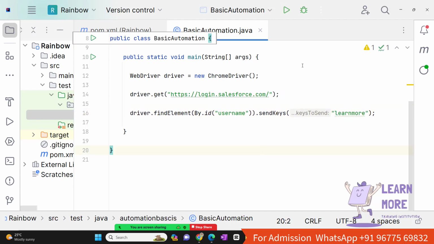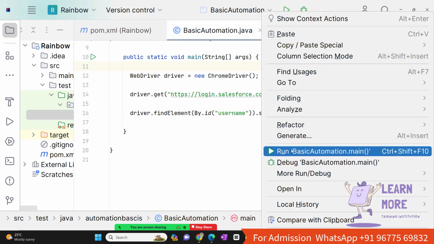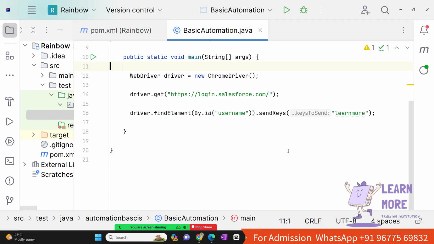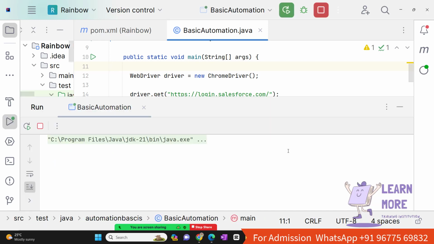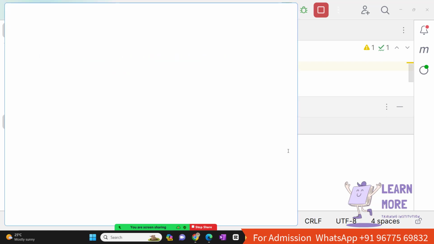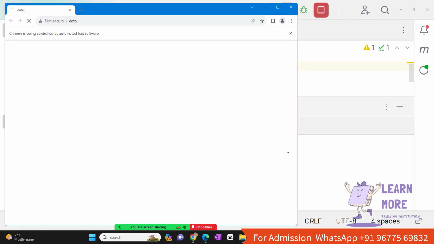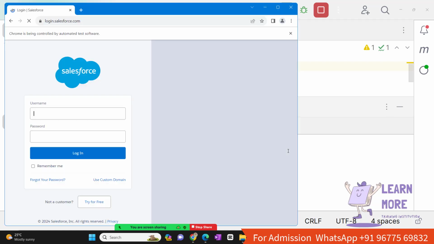Now if I right click and run this program, what happens? It will invoke the browser, it will navigate to Salesforce, and after that it will enter the username called learn more. How is it going to enter the username? Because we have mentioned the locator property, we have specified the locator, and the locator we have used is the id locator.